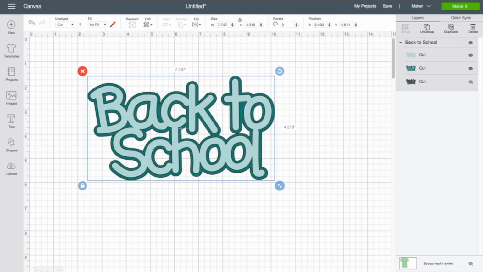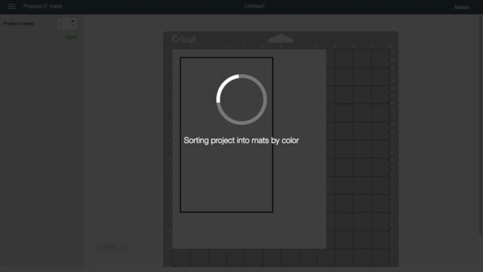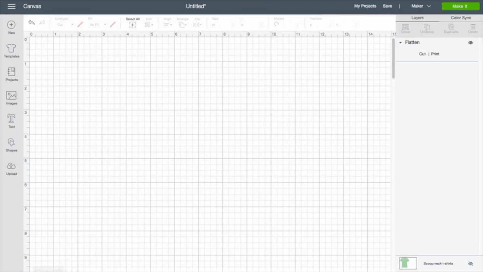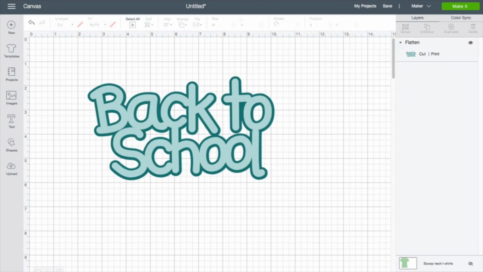So right now, over here, you can see this is a cut file, okay? If we wanted to make this a print file, all we would do is hit our flatten, and now it turns to a cut and print. So if I went to my Make It button up here in the top corner, you can see that this is going to go to a print first, and then it's going to cut it out. Okay, so that's a fun little feature to use. To get back, all we do is hit cancel, and it will take us back to where we were.